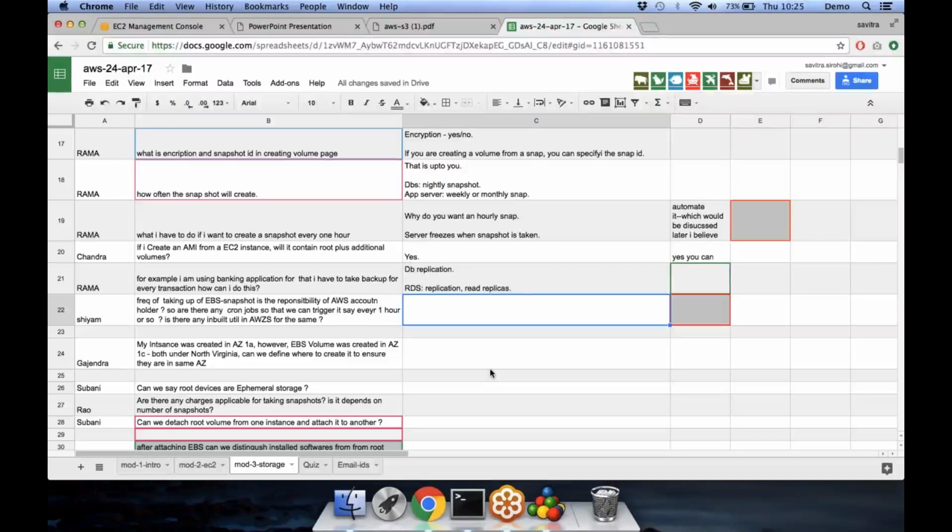Okay, next one, Shyam: frequency of taking up EBS snapshot is the responsibility of AWS account holder. Yes, of course. You have to take snapshots, because you know your application, right? AWS doesn't know anything about what you're doing. So it's your responsibility.